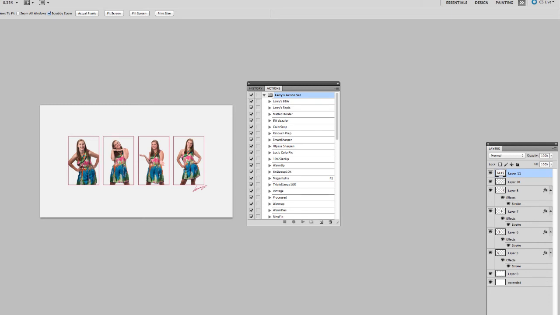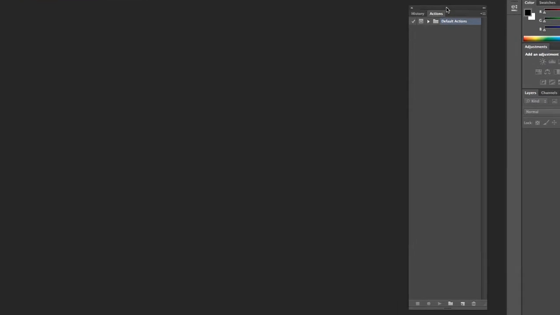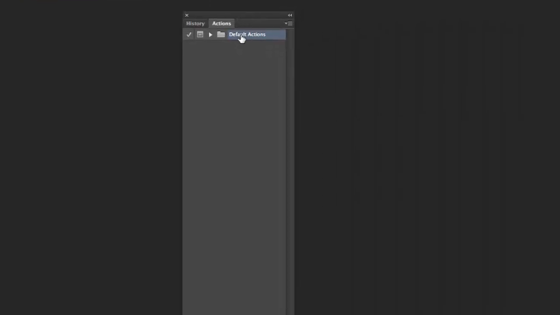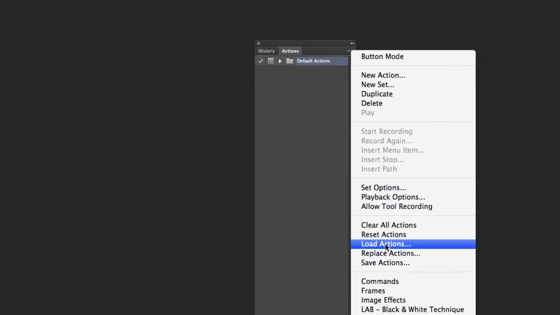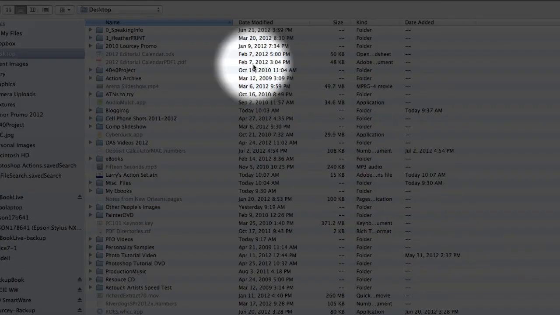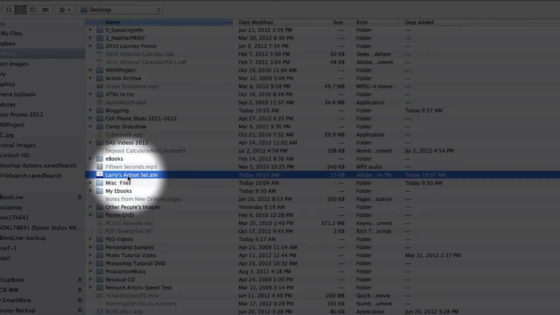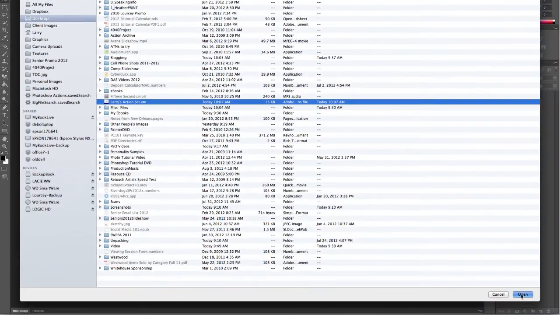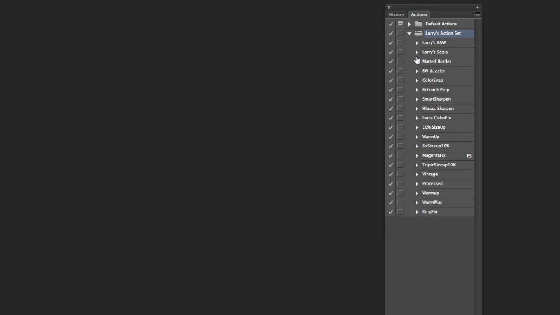What I'm going to do next is pull up CS6. Same thing. Pull up my actions palette. Again, you'll see this familiar box. Click on it. This time I'm going to do Load Actions. I'm here on the desktop, so I'm going to look for Larry's action set right there. Hit open. Just like that. There's all my actions that I can use, and they're ready to go.